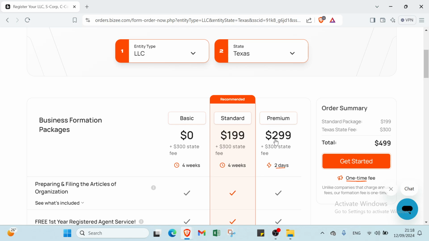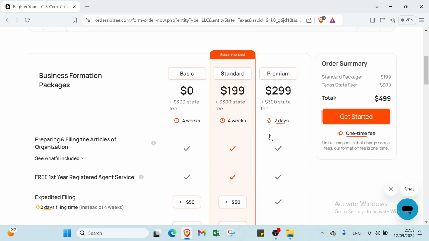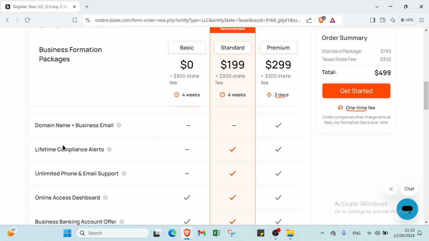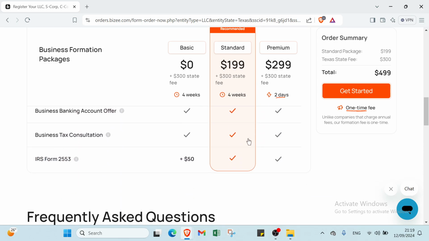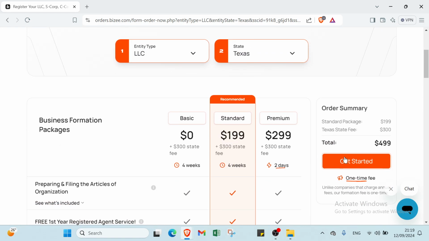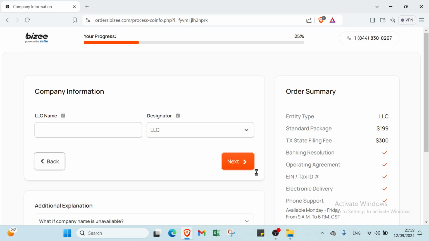And about the last one, we have the last package, it's Premium. It's $299 plus the $300 state fee, and it takes 2 days. We have expedited filing, a business contract also, and we also have a domain name plus business email, and we have the same things here. So to get started, all I have to do is choose one of these packages, then you click on Get Started.